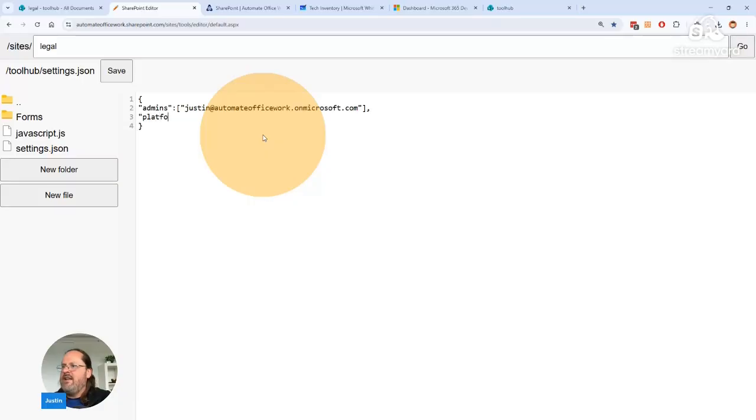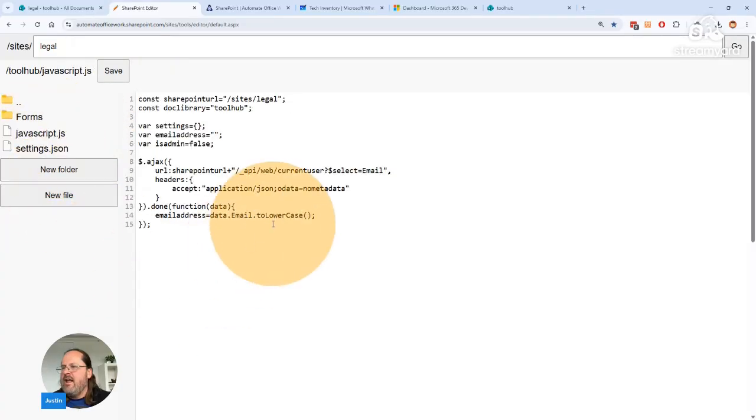Okay, I'm going to do another variable. I'm going to call it platformName, and it's just going to be a string called ToolHub. And I'm going to do backgroundColor, and this is going to be a number. It's 210. This is a nice blue color on the color wheel. Okay, I'm going to save this. So this is my settings so far, and now we need to get the settings.